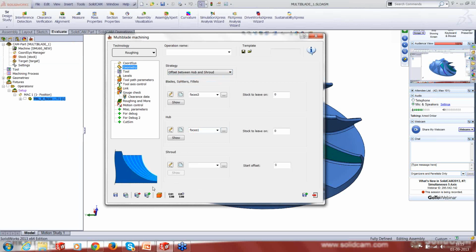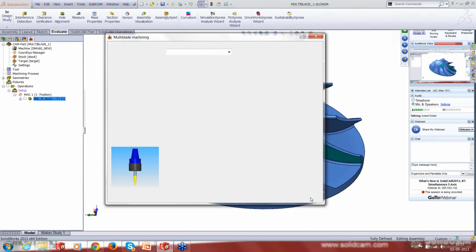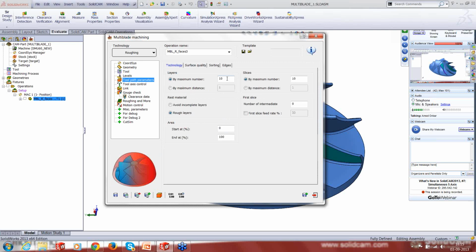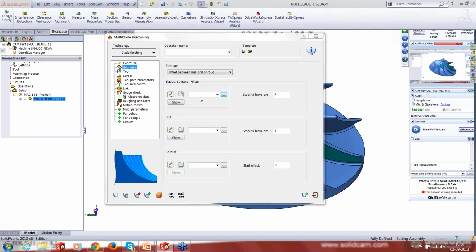And since I'm also going to be doing a morph between hub and shroud, I would also like to pick the shroud. Okay. I'll use the same tool, a taper ball nose. Levels, automatic, and in the toolpath parameters, I'll need about 15 cuts. And my start is not going to be exactly on the edge, but I'm going to go 5% below the exact edge so that I get a very neat cut and I don't have any issues. Oh, sorry, this is the blade finishing. I picked up the roughing by mistake.